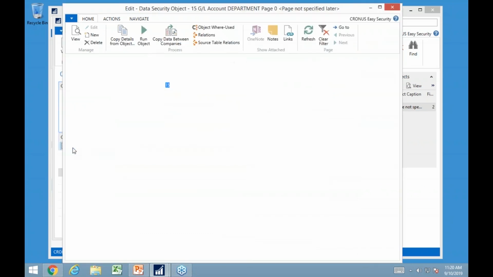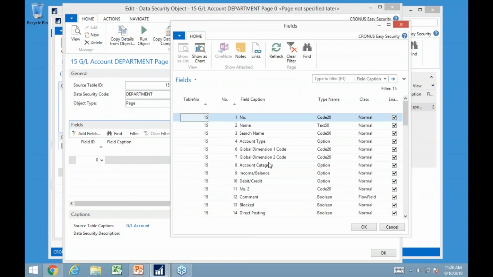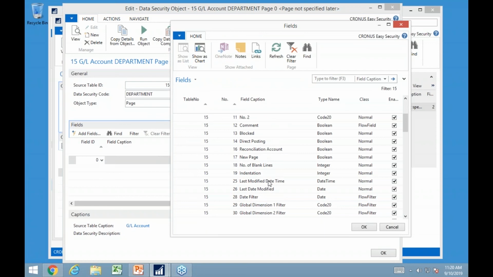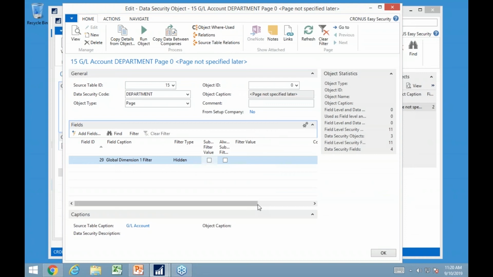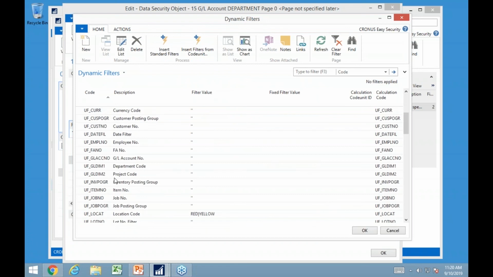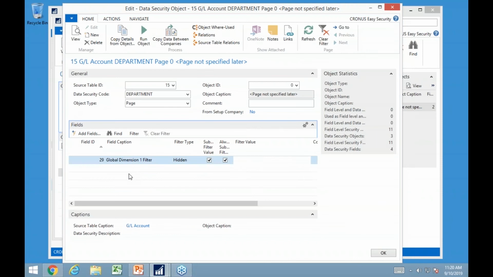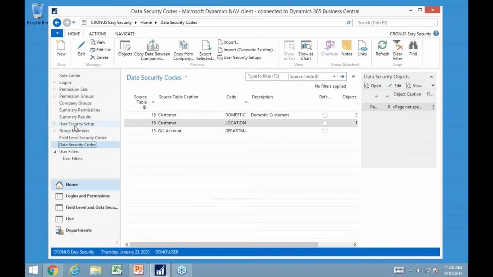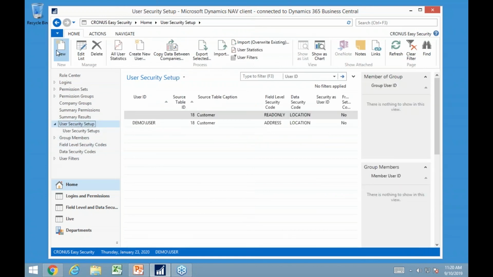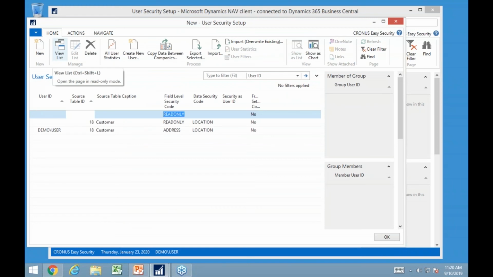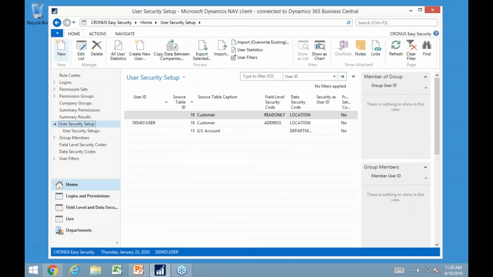Again, every object can have its different filters, and I want to affect my calculation. So it's not really my global dimension code, but my global dimension filter in here. And I will make a hidden one, and I'll make it apply to the user filter for my global dimension 1, which happens to be department code. So that's really all I had to do to create my data security code. I would, of course, need to apply it to my user, and I'll do it for everybody, and no field level, but I want this department 1 in here.